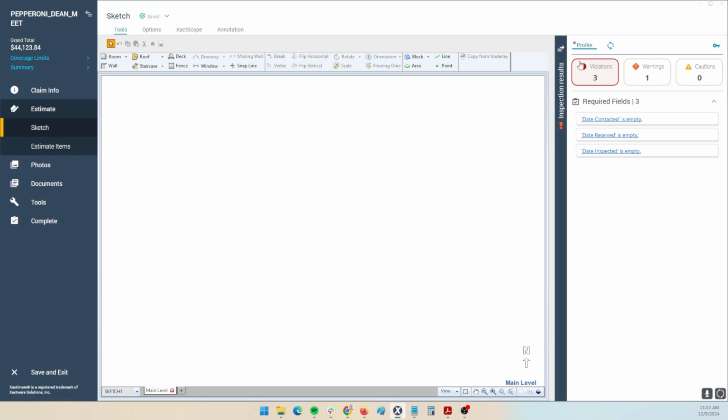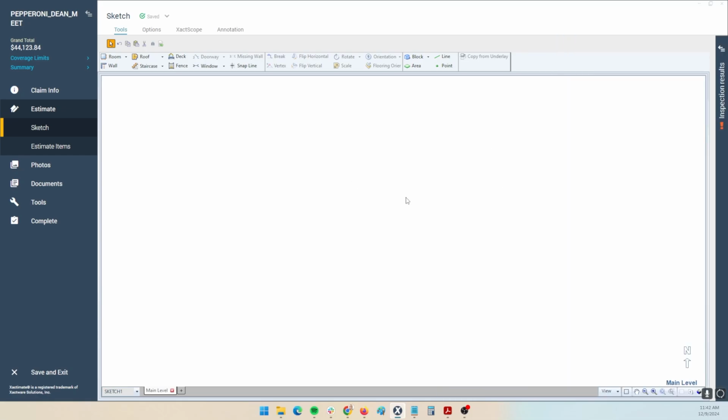The reason I show that as well is it takes up too much real estate. Whenever you're sketching, you want as much of the screen available as possible. So that's why we collapse that as well.